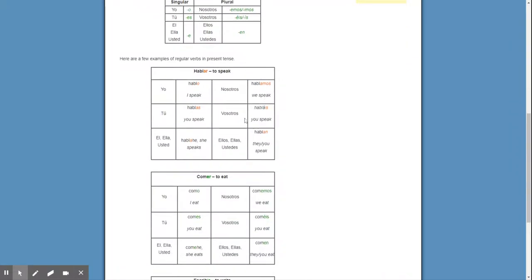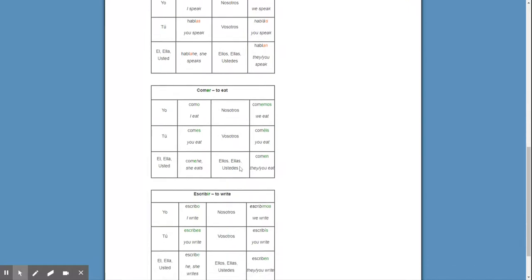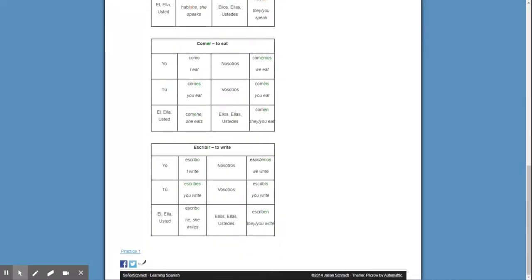Okay? So again, here's some examples like hablar, to speak, I just went over that one. Comer, to eat, I went over that one. Escribir, that's an IR verb. You can see the ending is different. Again, that works just like the ER verbs. So yo escribo, tú escribes, él, ella, usted escribe, escribimos for nosotros. Vosotros escribís, ellos, ellas, ustedes escriben.